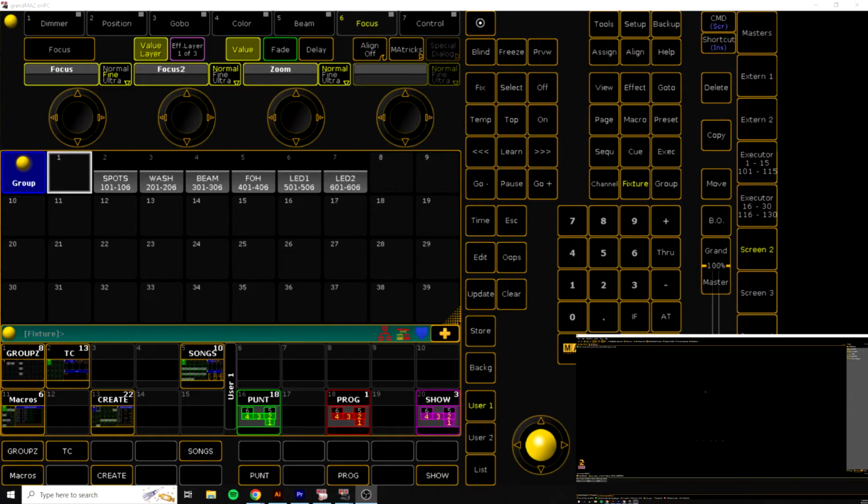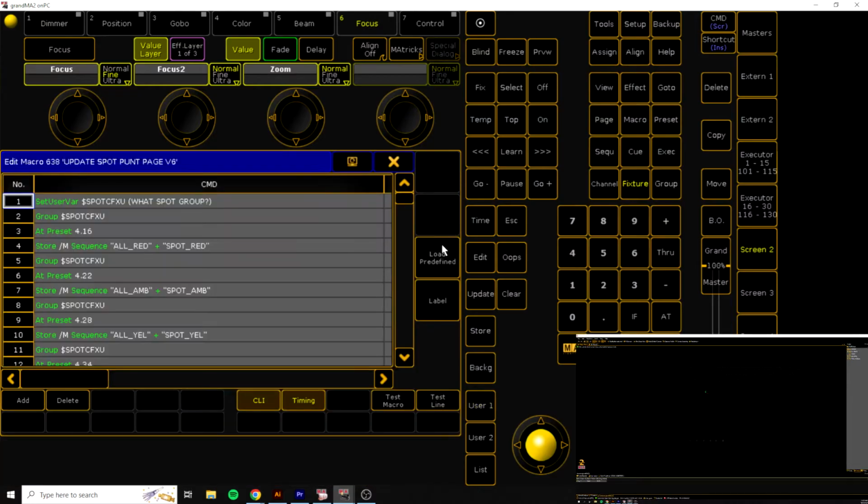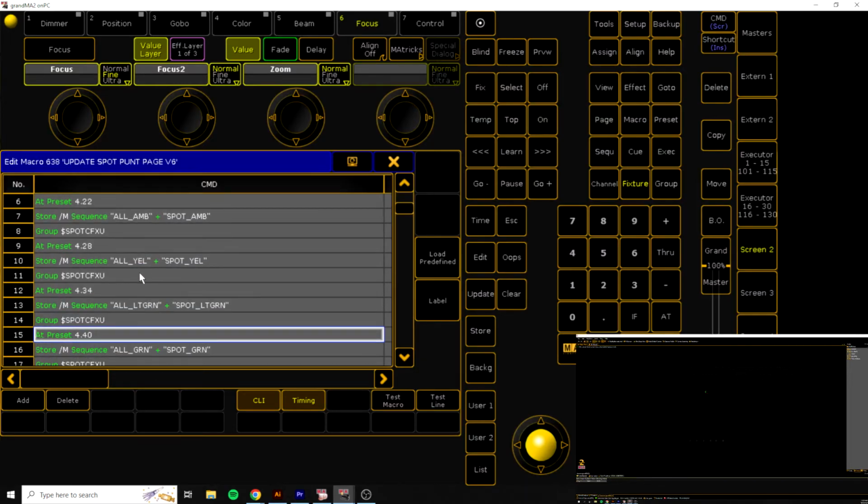All right, so now that everything's working for the most part, let's dive a little deeper into these macros to see the magic behind what just happened. If we take a look at our update spot punt page macro, right click it, we can see that it sets a user variable for our spot group, or whatever group it asks for. It puts it at certain presets, and then it stores these presets at all and the spots together, if that makes sense. So this is the yellow preset, and that'll grab the group, put it at the preset, and then store these two sequences.